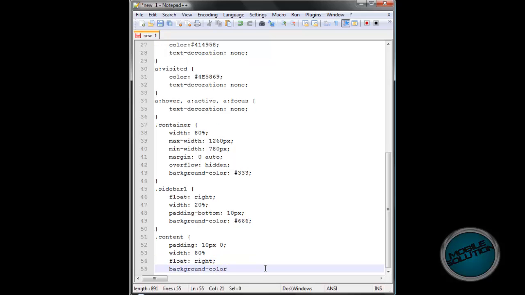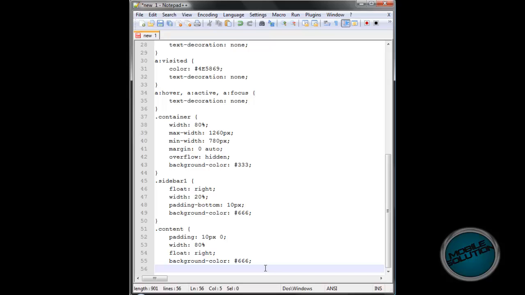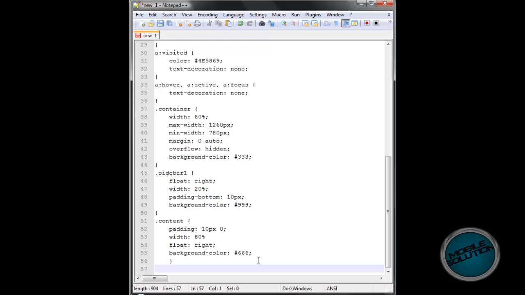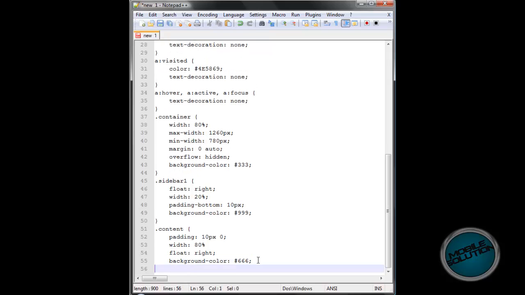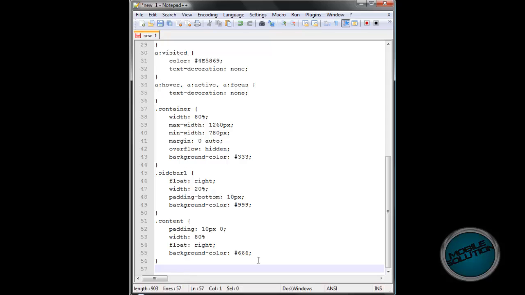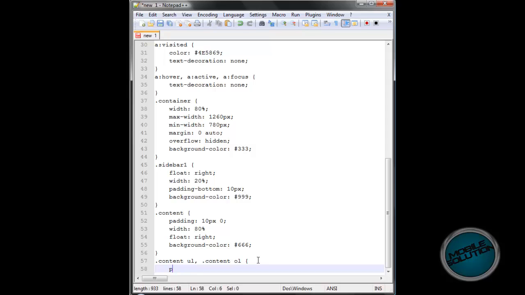Now I want the background colour. Have 6 for that. Actually, let's change this to 999 for the sidebar background colour. Yeah. Now we're going to want to go on to something called content ul, content OL, which is, I think, the links for anything in the content, which isn't much. It's just the padding.